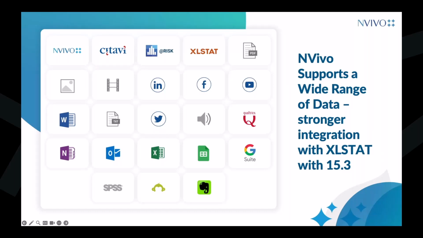And one thing that is now even stronger is the integration with Excel Stat. Excel Stat is a statistical tool, and you can now export to Excel Stat any data that you have in NVivo. I will show this to you at the end of the session, but this might be really relevant for those of you who are planning on doing a mixed methods approach and who are not sure what you can gain from using NVivo. And I can tell you that with this new release 15.3, there have been a lot of mixed methods features added to the software that might be quite interesting for you.